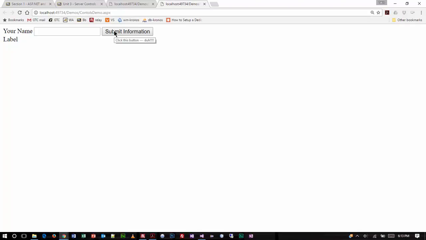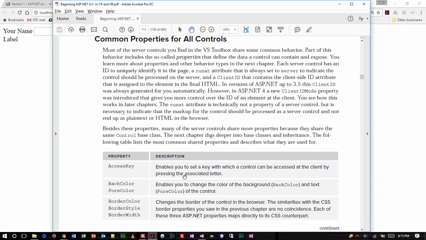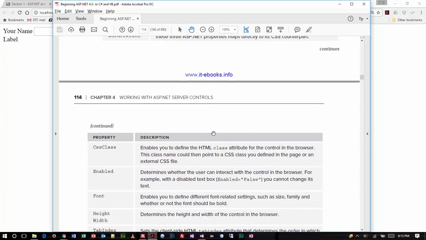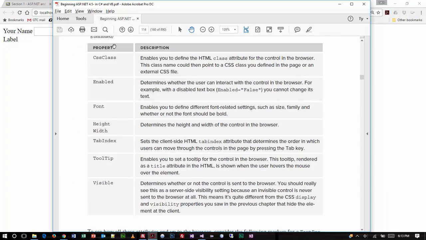But there's lots of little properties like this that do things, and every one of the controls that we can pull in from that toolbar has properties. Some of them are common, and that's what they're kind of pointing out in the book here. So a lot of them have things like access keys and certain colors and widths, and the fact that you can add CSS classes to objects through the properties window. You don't have to do it in the code. So you can use whatever method is appropriate for you.